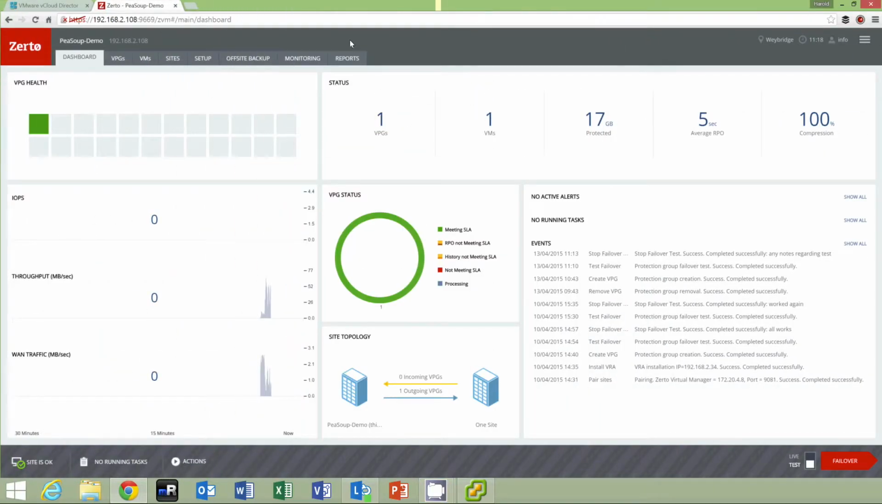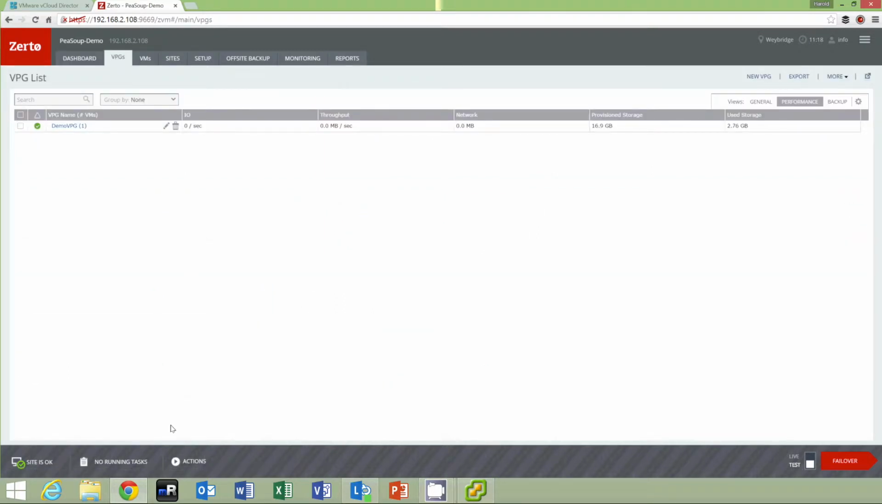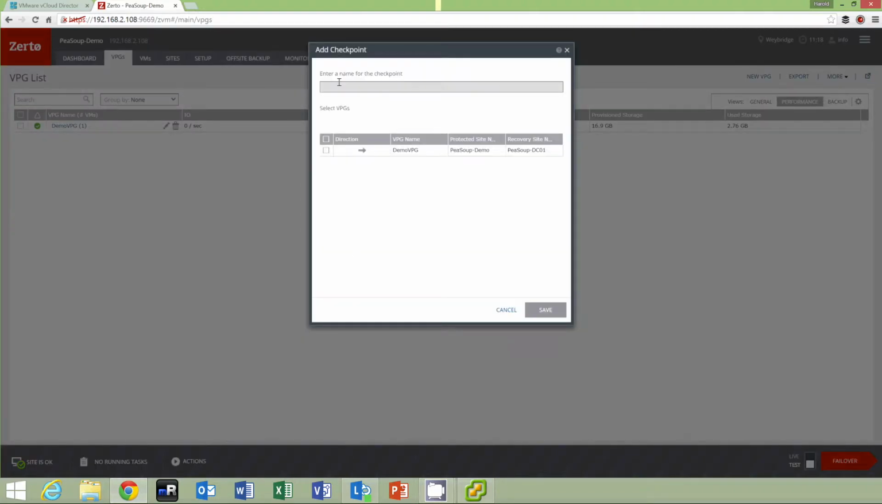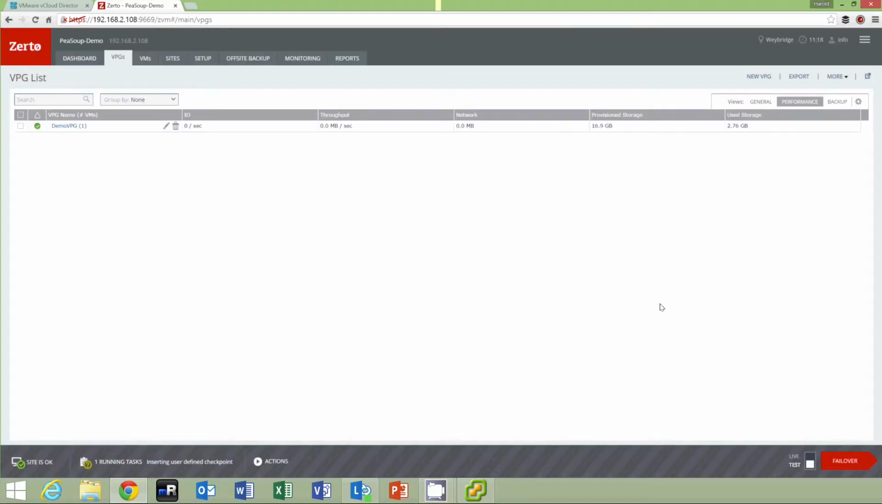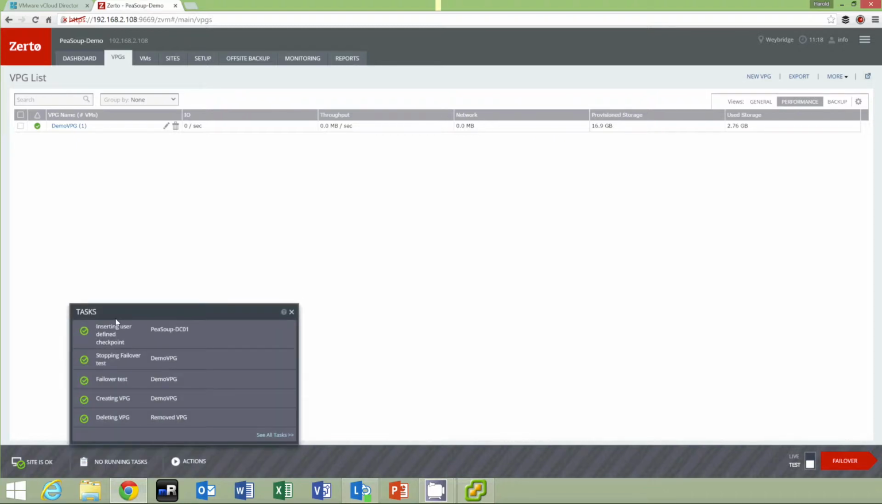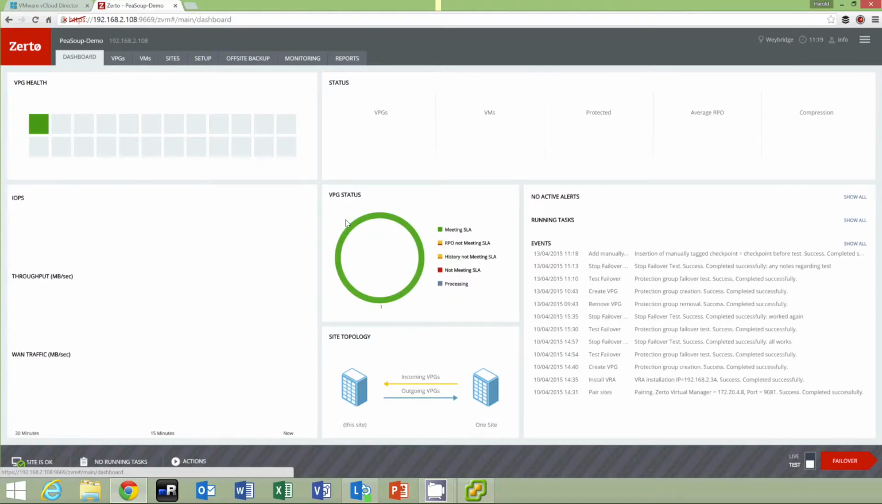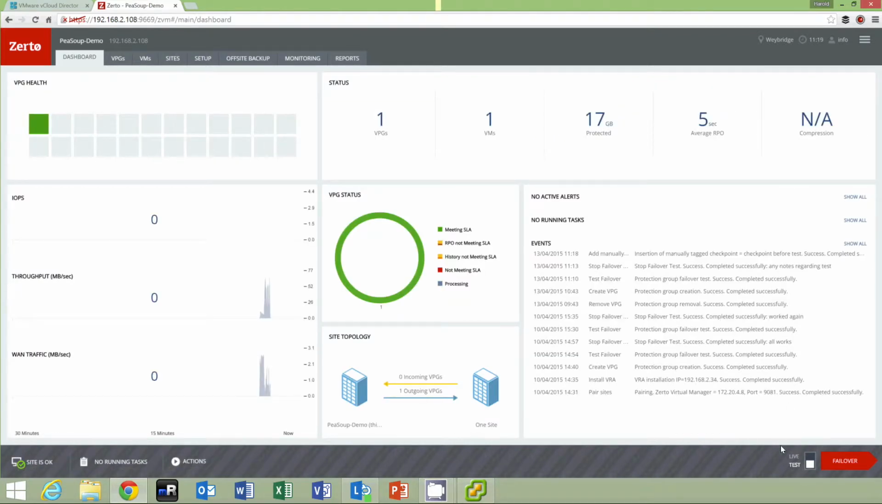So let's get on. Here we can see the Zerto dashboard again. What I will do first is create a checkpoint. A checkpoint is a point that we can actually recover back to if we want to. So I click the actions and I will create a checkpoint quickly. I will show that during the testing recovery. Once that is done, I will select the VPG that I want to have this checkpoint on and save that. The next step, I'm just going to see if the checkpoint is created. It's done. Let's go back to the dashboard and we will start the failover test.